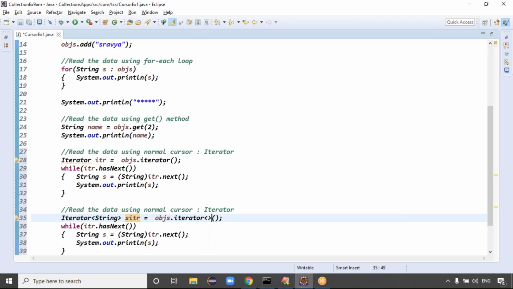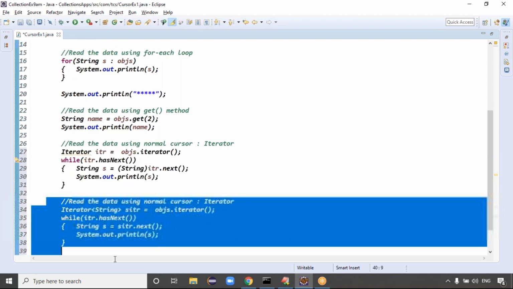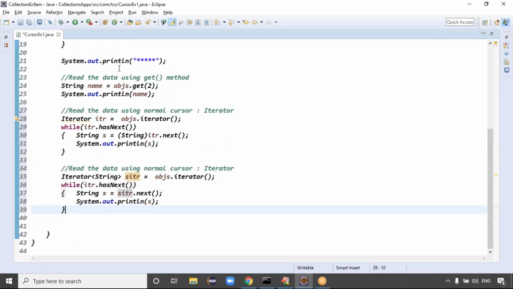Guys, you don't put the string here on the iterator, because this is a method, and we can't put generics on a method. Only for the object you can apply generics. Now tell me, using this iterator you can read only string data. Only string data means type conversion is required or not required? Type conversion is not required, right? Exactly. This is the string iterator. See guys, this is the normal version, that's why you got the bulb symbol. This is the generic version, so there is no bulb symbol. Guys, are you clear?